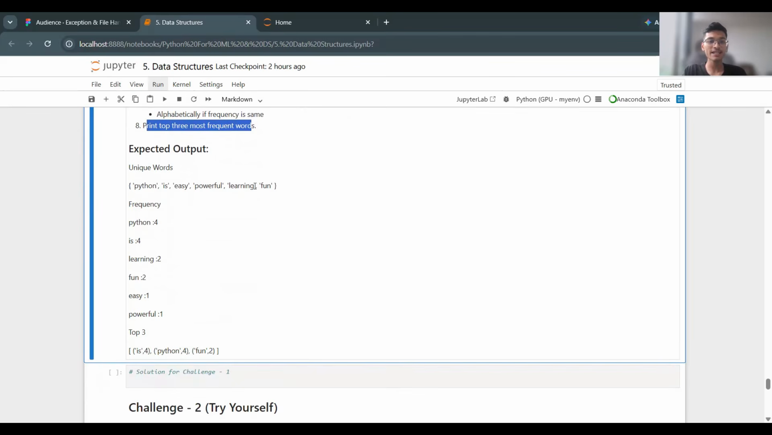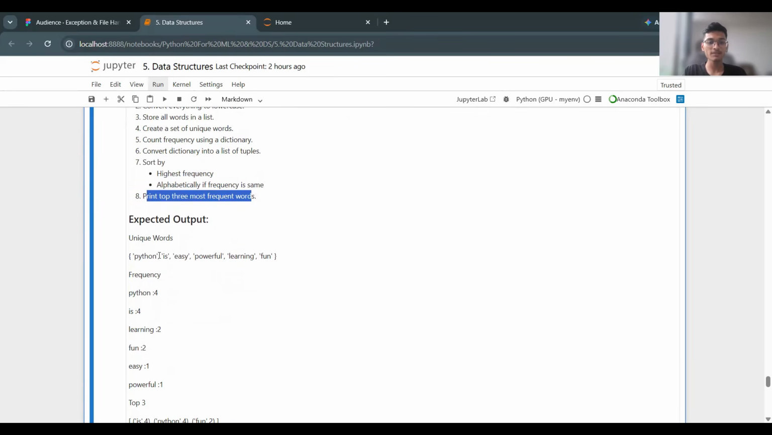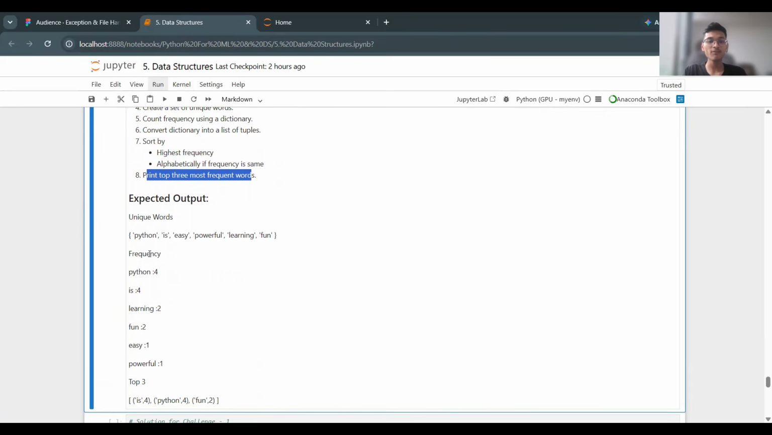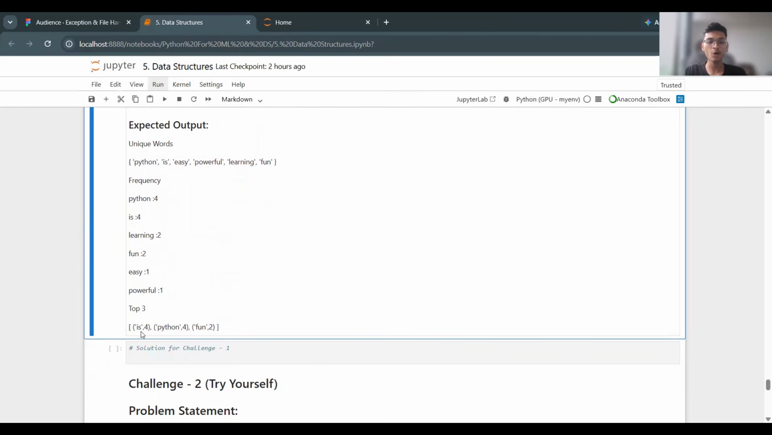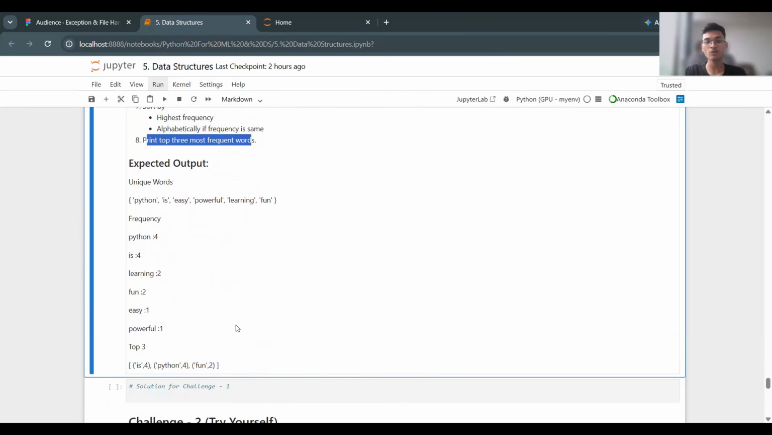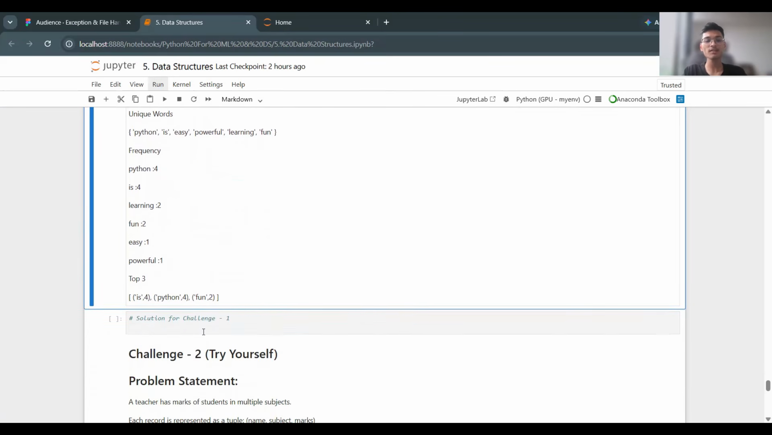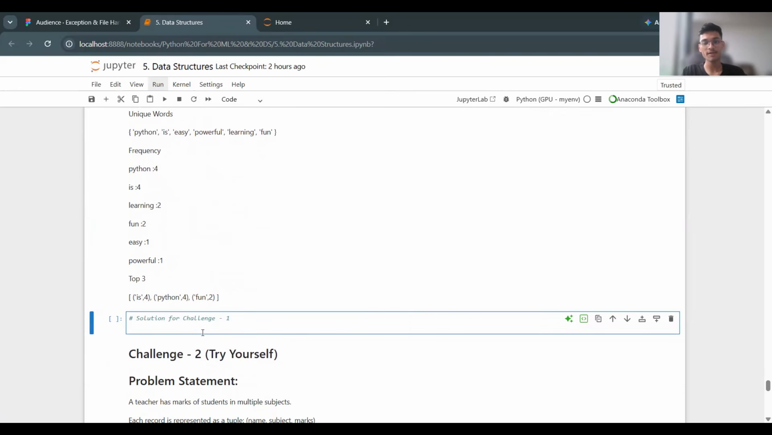For example, what is the expected output here? Unique words: Python, is, easy, powerful, learning, fun. Then frequency: Python is 4, is 4, learning 2, fun 2, like this. And top 3 words are Python, is, and fun. Like this, you have to do some operations using the data structures we have learned today: dictionary, list, tuple, set, all the things.